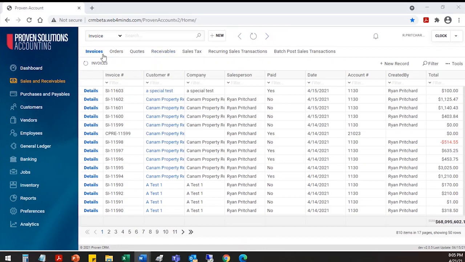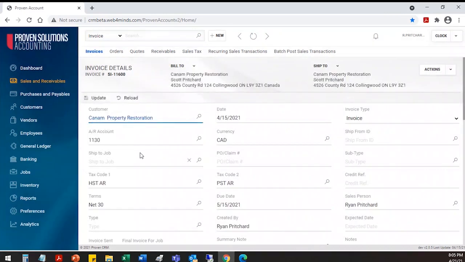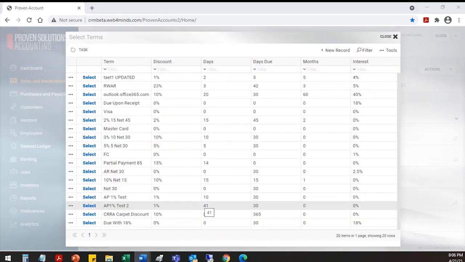So let's go into Invoices. I'm simply going to click on an invoice. I click on the Details button. And what you'll see right away is a very different look. And you'll see at the end of a lot of these fields are magnifying glasses. So if I click on a magnifying glass, what I'll see is it drills down into that table and allows me to either create a new record, edit the existing record, or select the one I want.